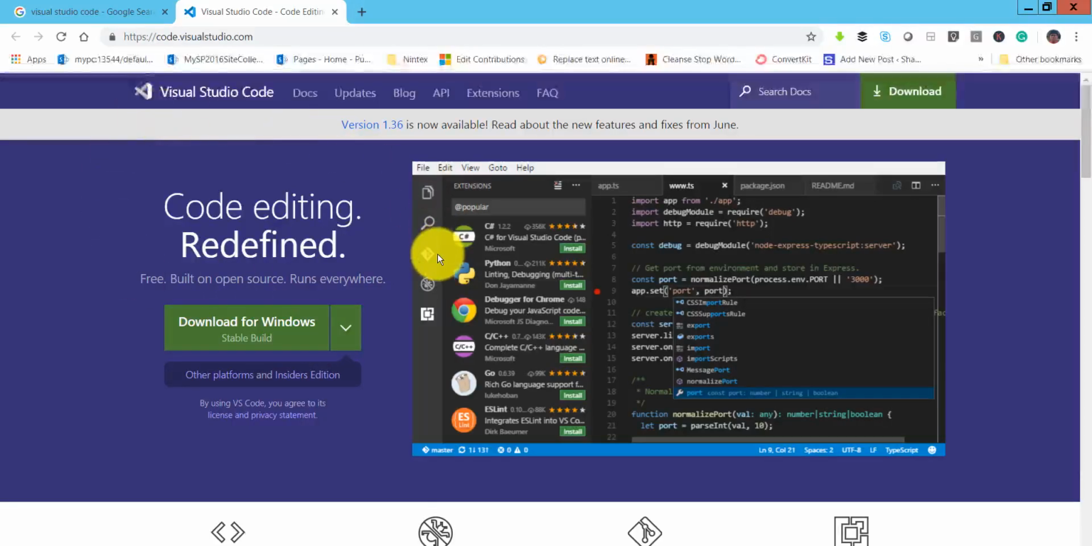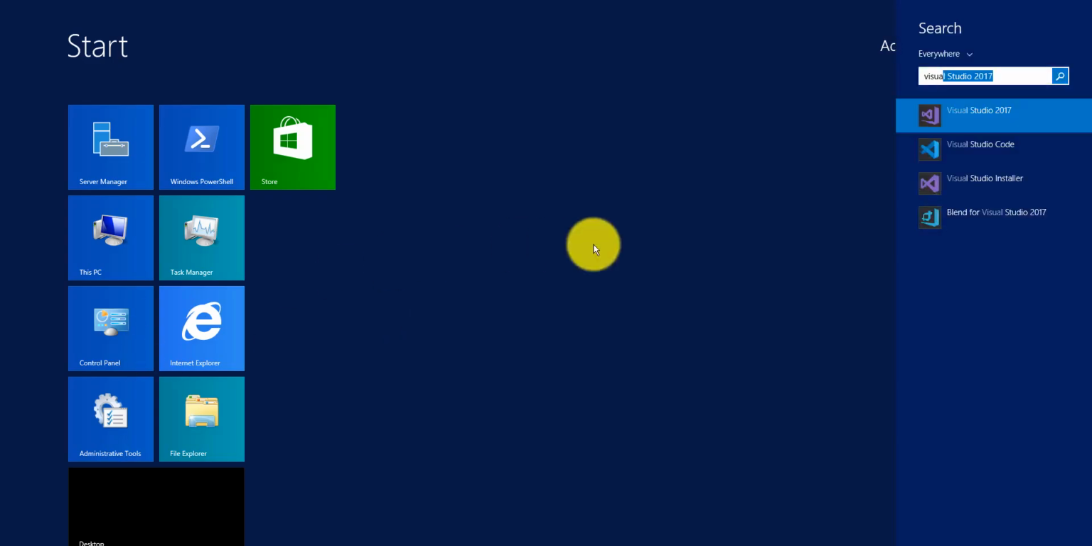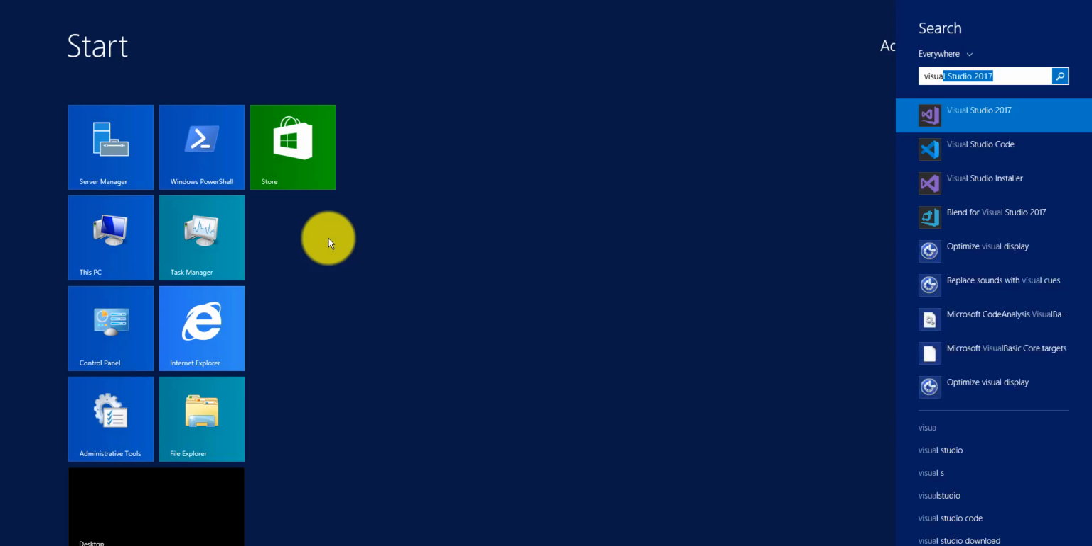Once you install it, then we can access this code. For example, I will search for Visual Studio Code here. Remember, this is a Windows Server 2016 machine, but you can install it on Windows 7, Windows 10, anywhere. If I search for Visual Studio, you can see it is showing Visual Studio 2017 and Visual Studio Code. There is a difference between these two.